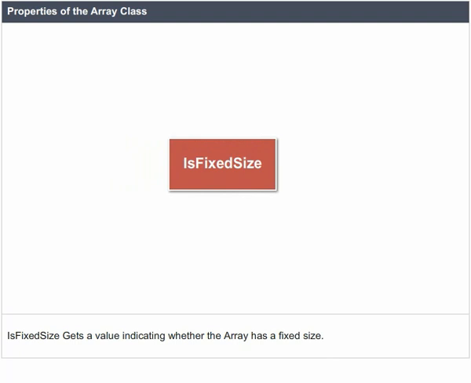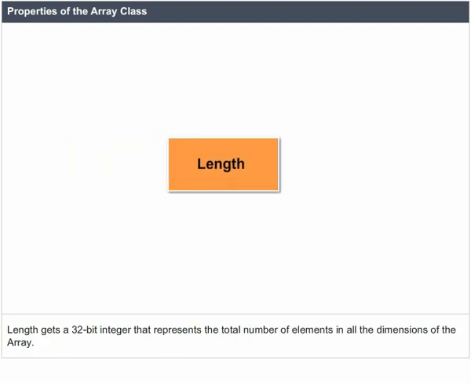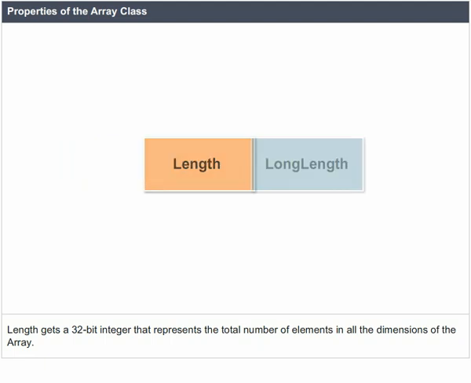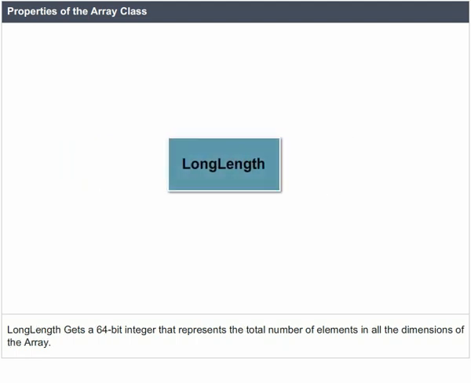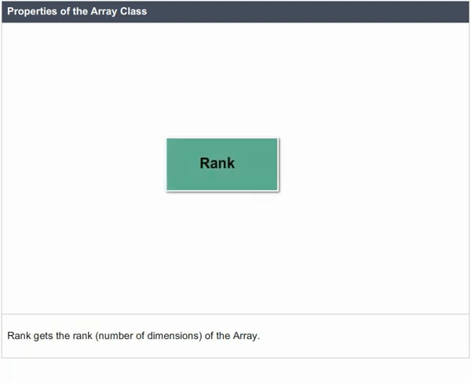IsReadOnly gets a value indicating whether the array is read-only. Length gets a 32-bit integer that represents the total number of elements in all the dimensions of the array. LongLength gets a 64-bit integer that represents the total number of elements in all the dimensions of the array. Rank gets the rank, the number of dimensions of the array.